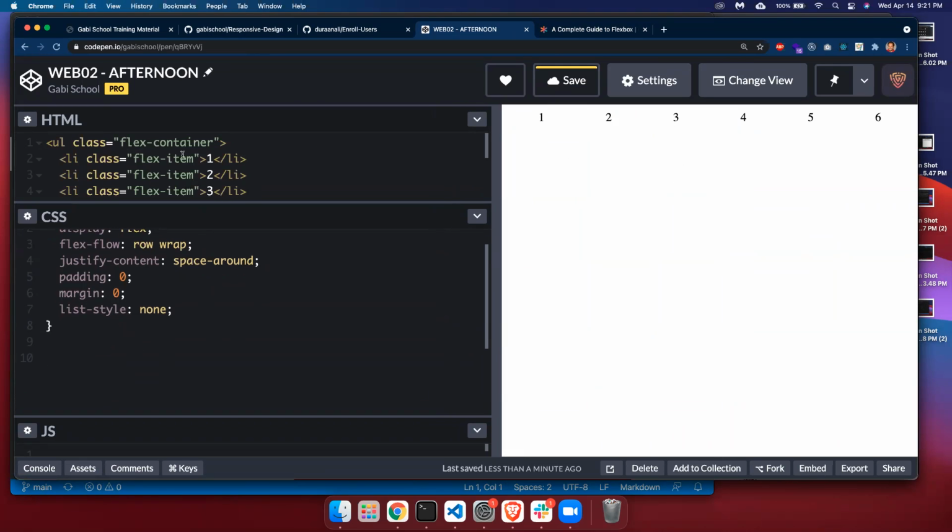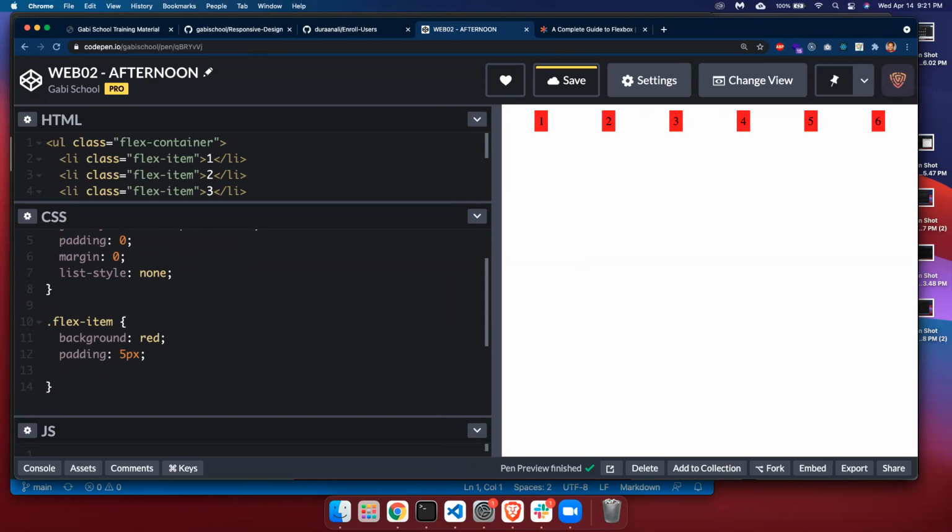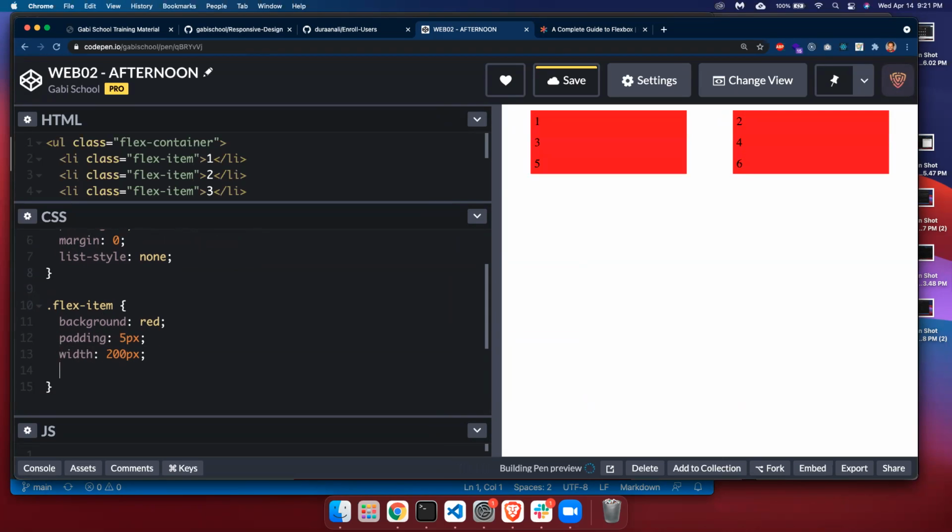So let's style Flex item. Dot Flex item, and this will give it a background of red. Let us give a padding of 5 pixels. Let's give it a width of 200 pixels. As you can see, they became really big. Let's give it a height of 150 pixels.